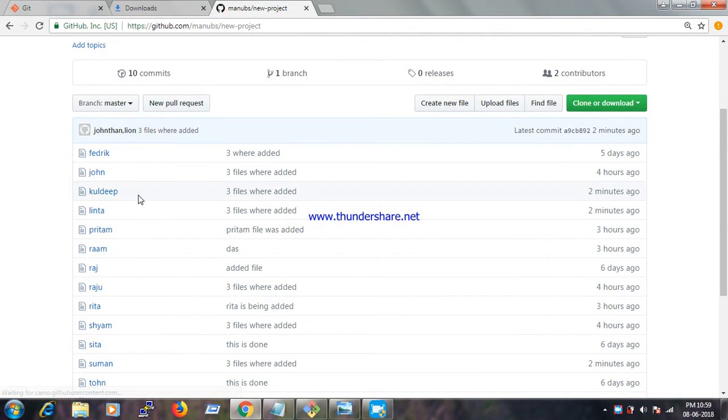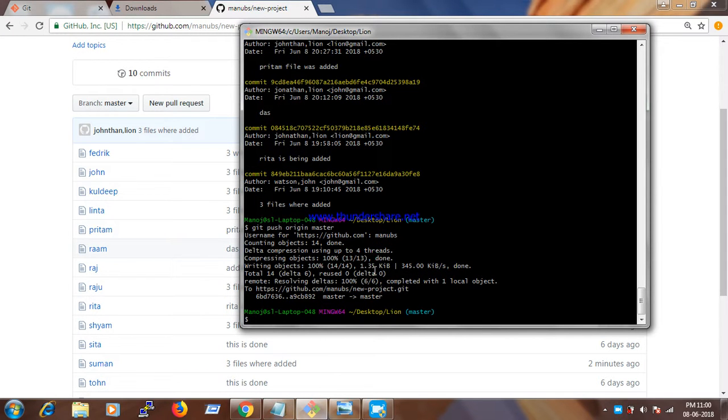See, guys, we have successfully transferred the files from the local repository to the central repository. See, this file was not present here. We just pushed this file from the local repository to the central repository. Two minutes ago, it was not present here. We have successfully pushed our code from local to central. So this is the method to push our code from local to the central server.